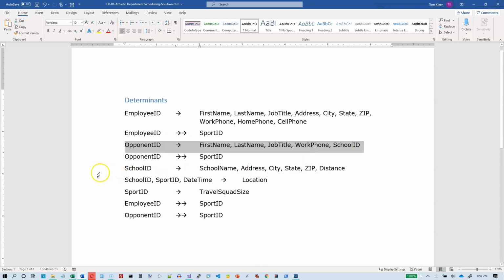School was pretty easy. We have a school name. We have a school address, city, state, zip, and distance. And the school ID here would be like a 3-letter or 4-letter abbreviation like BCU or something like that. And then over on this side, we would have Briarcliff University.